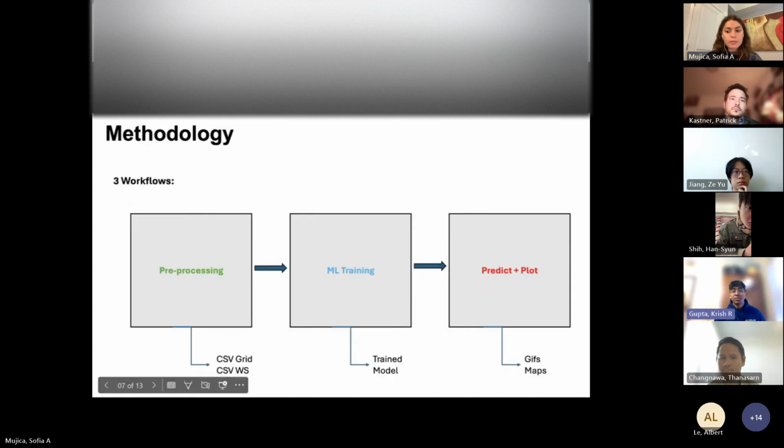Yeah, so for our methodology, we had three workflows. The first one was pre-processing, and then we had ML training and prediction and plotting. So pre-processing, which is the one I was mainly involved with, involves cleaning up the data, making it usable for the ML training so that we can actually use it. I was doing pre-processing for the spatial prediction method that we were using.